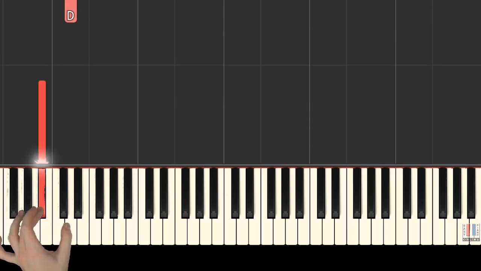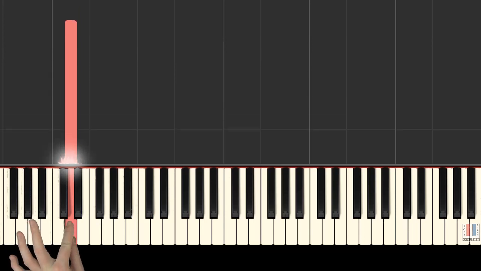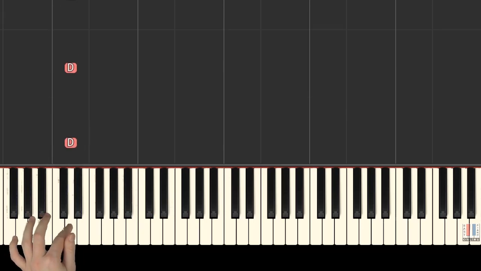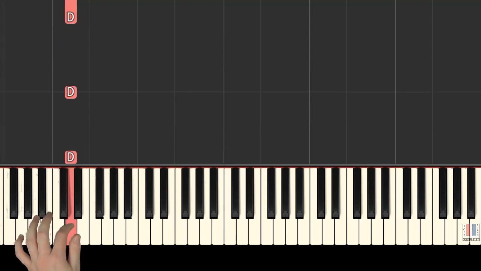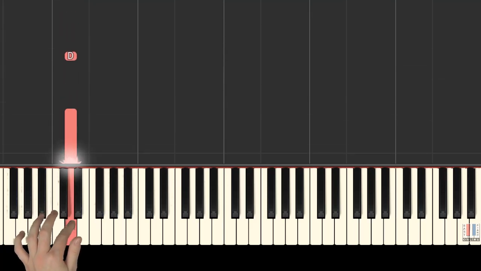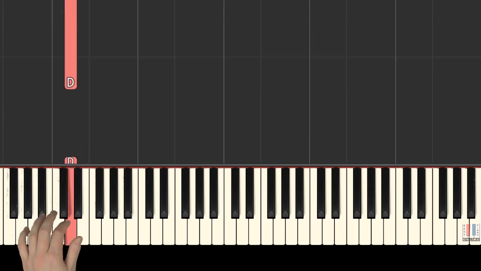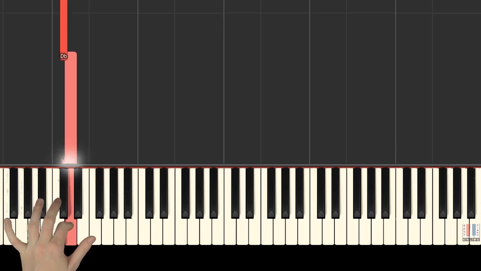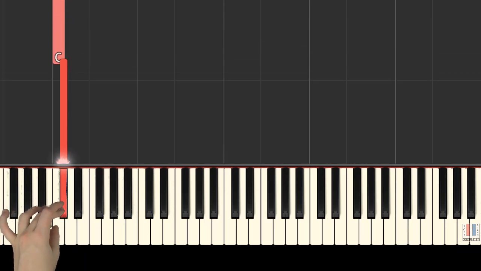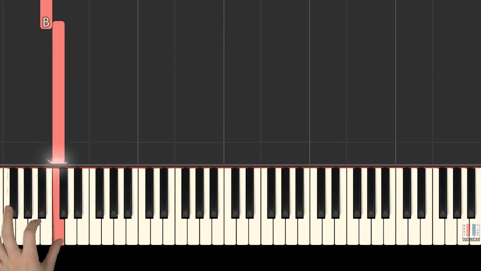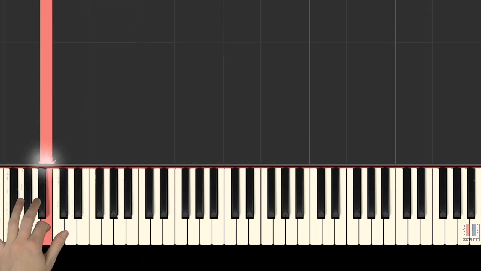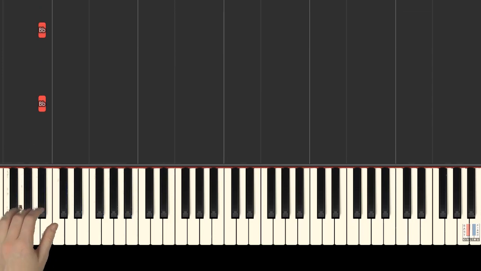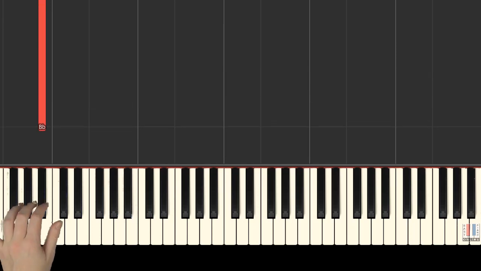Then we come back to D. First finger plays D, second finger takes over the first. 2, 3, 4, 5, 6, 7, 8, and another group of 4. 1, 2, 3, 4. Now we move down, so repeat the D with the second. D, third finger plays D flat, first finger plays C, second finger plays B, and we have 2 groups of 4 on B flat, so 8 notes in total.